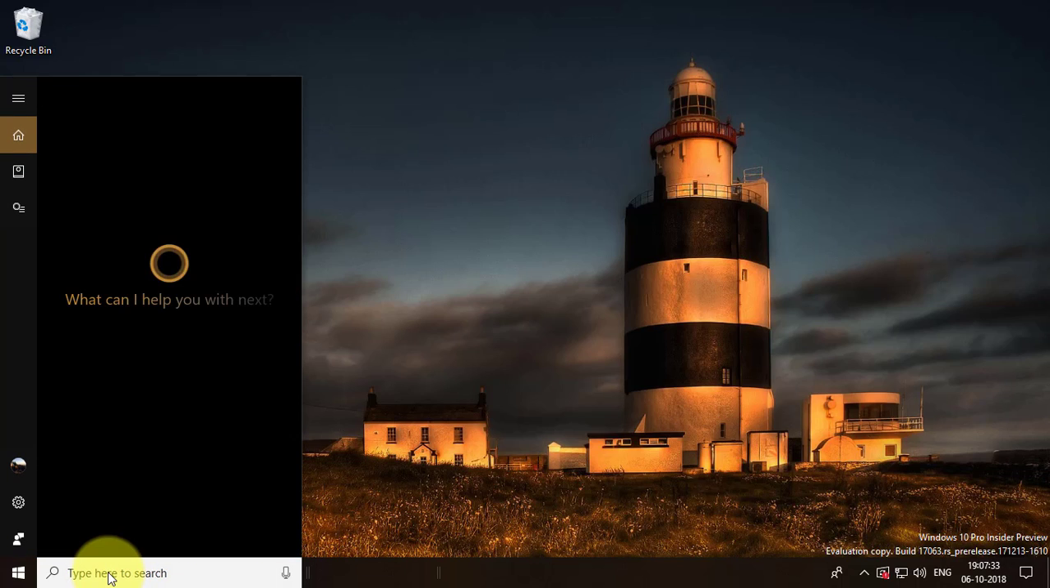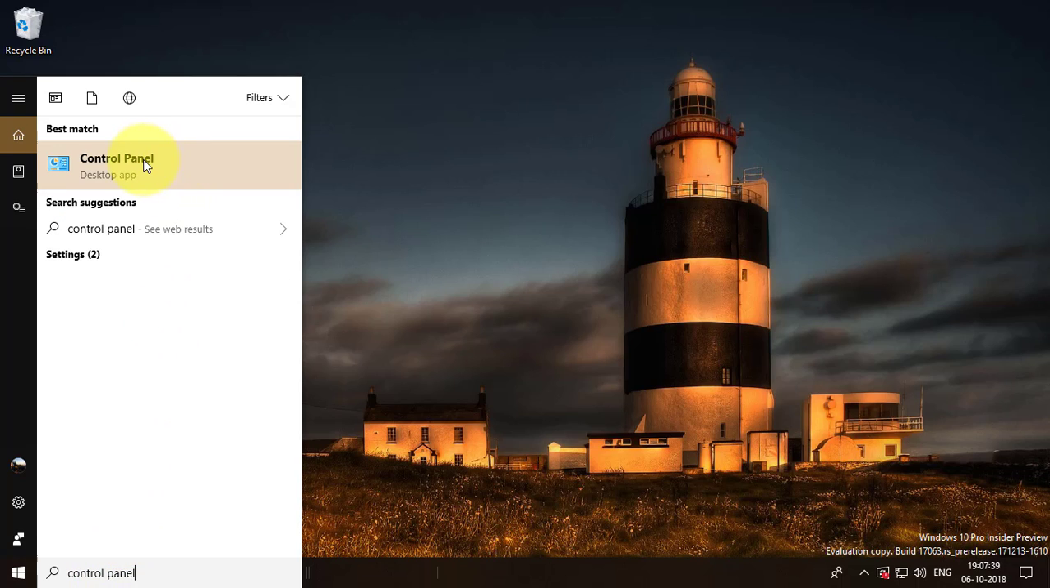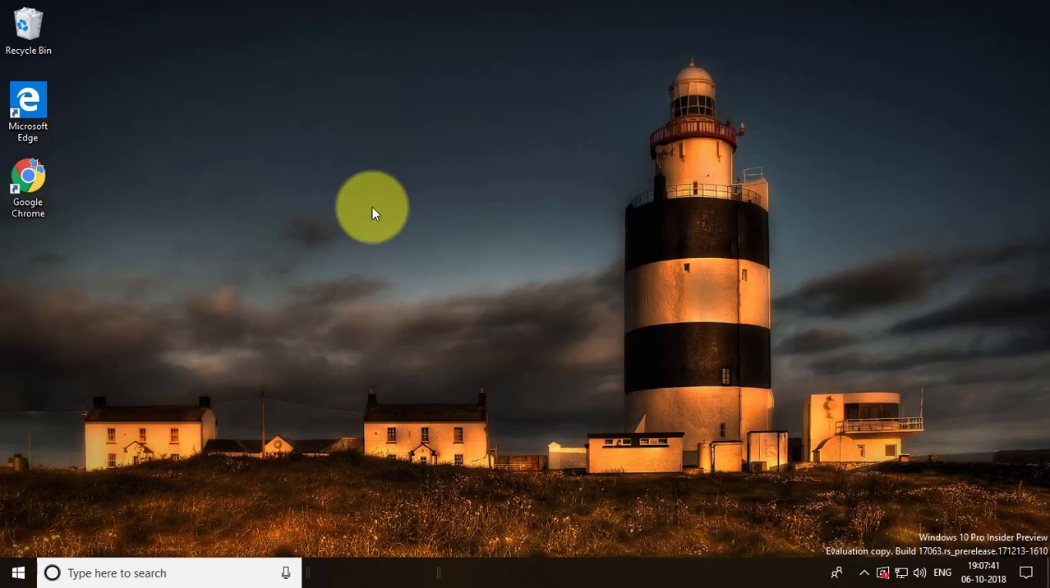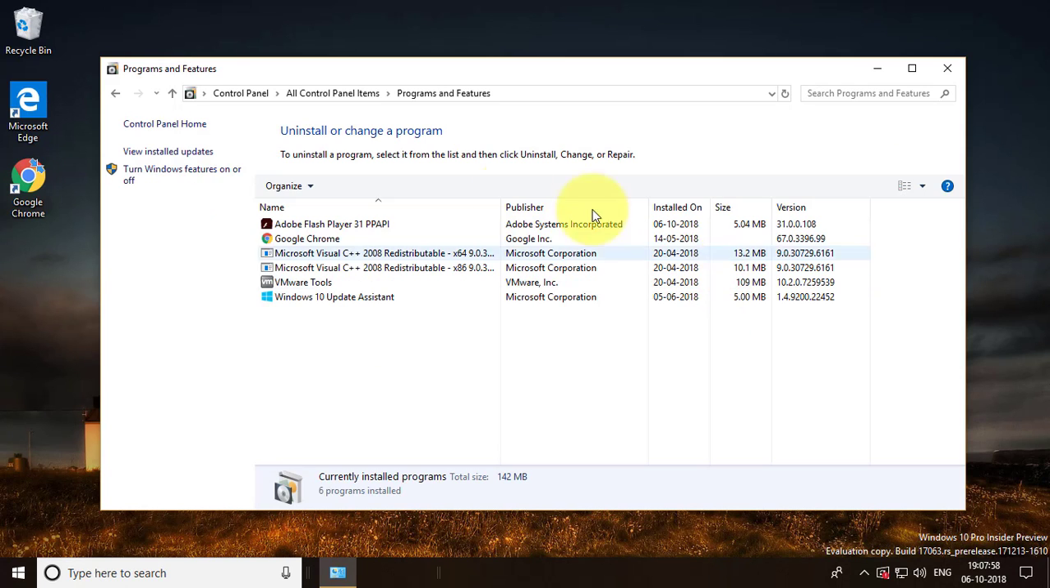Type Control Panel in search bar. Control Panel. Click small icons. Programs and features. Click Turn Windows features on or off.